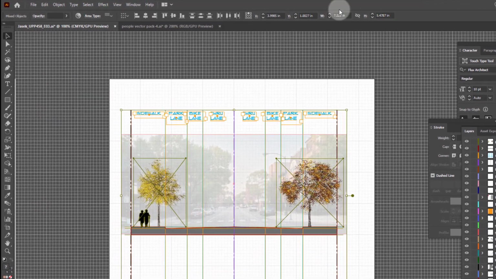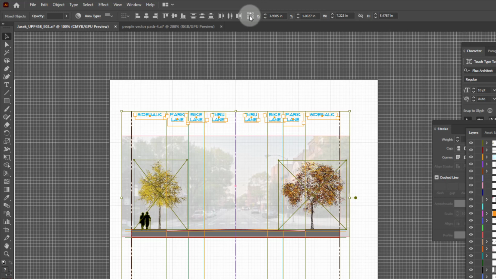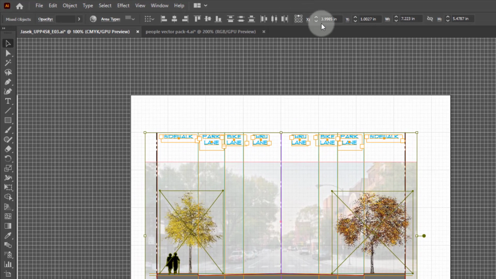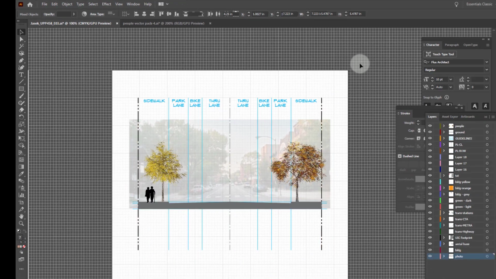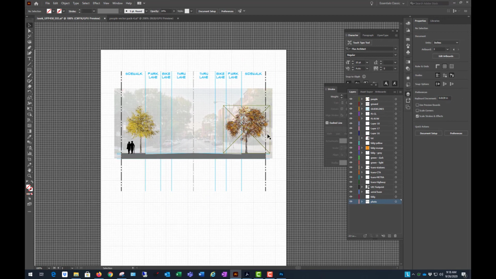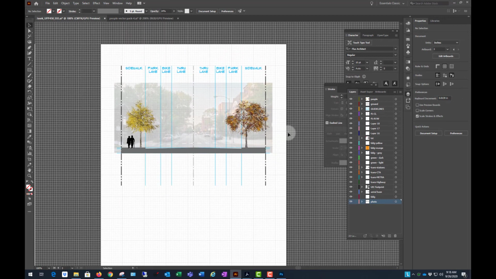And I'm going to look at the reference point, which is in the center, and I can give it an X value of the center of the page, and that would be 4.25, right? It's 8.5 by 11, and now we can see that it's in the perfect center of the page. It's good to go.